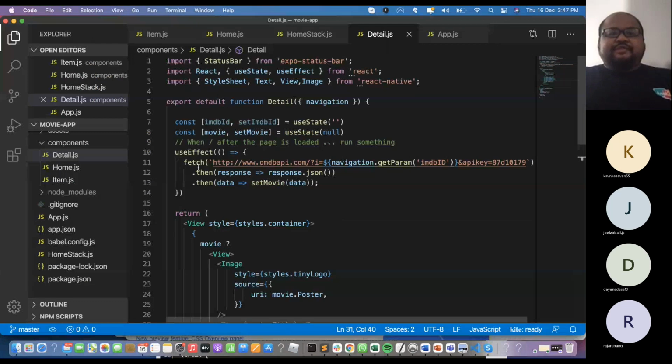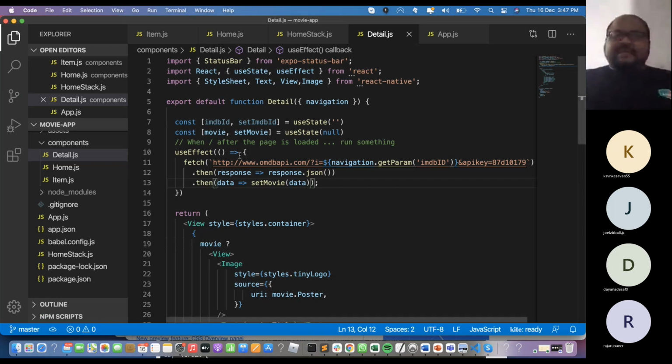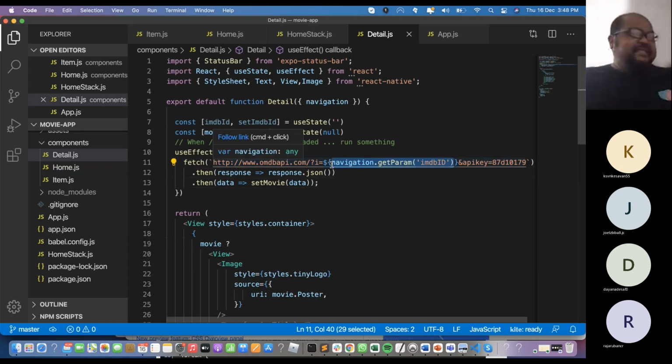Okay, so I use useEffect. All right, useEffect means when the page is loaded, run something. Load something when the page is loaded. So in this case, when the page is loaded, I'm going to call the API. The URL of the API is given here, only that this part is replaced. This part is replaced by the IMDb ID of the chosen movie.